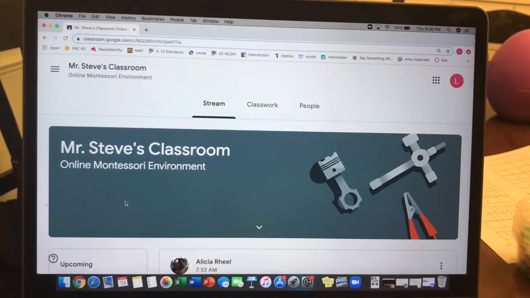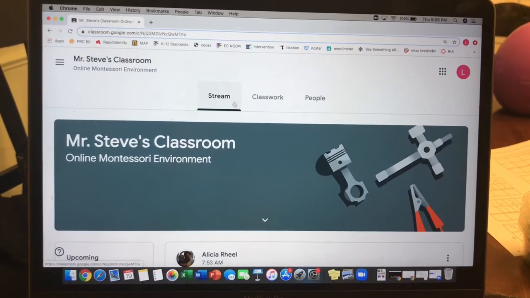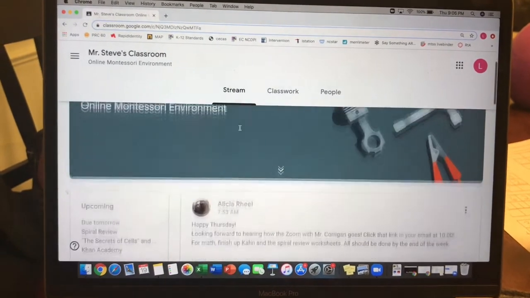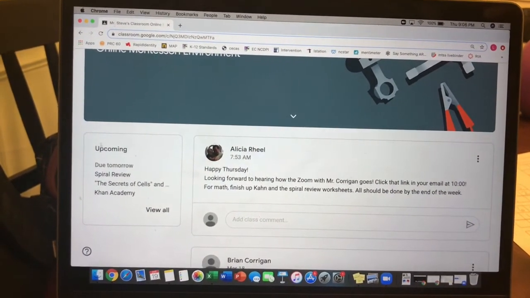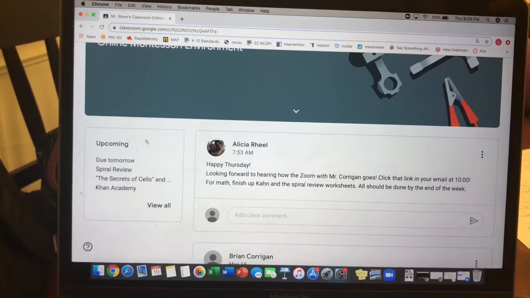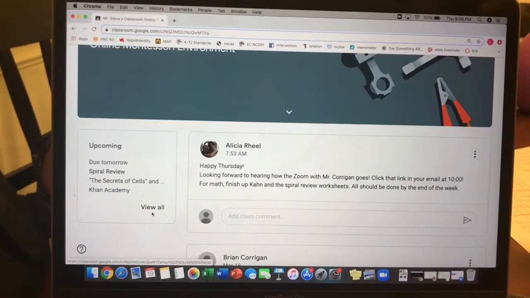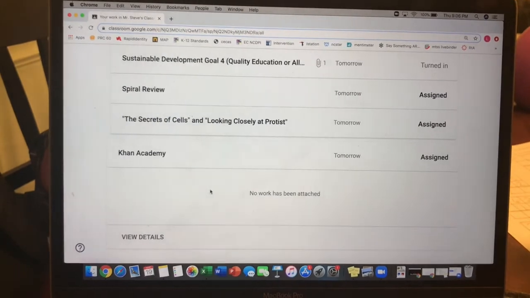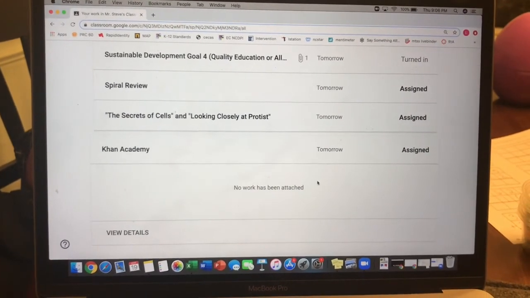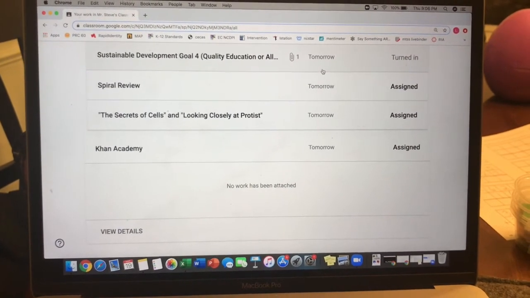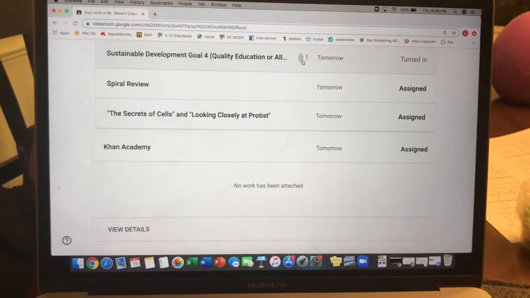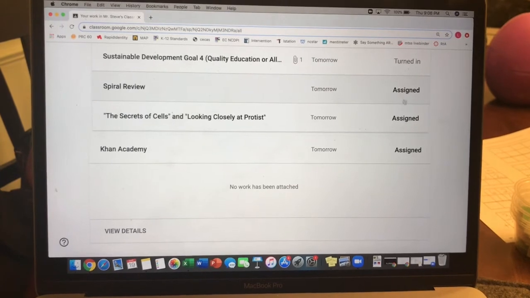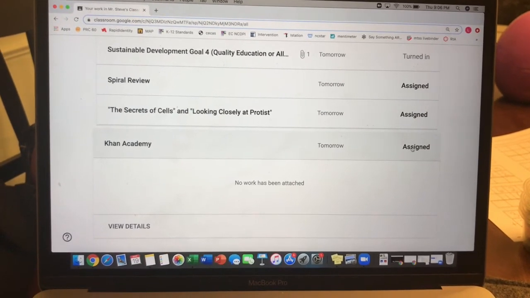In the main classroom page, when you enter, you're on the stream page again. You notice over here where it says upcoming. These are what are due rather soon, so that's always important to look at and keep a note of. You can click view all, and this is a quick way to take you to your assignments. So you can see exactly what you have turned in, and if you have an attachment, you can also see what is still assigned, and so it may not have been turned in.